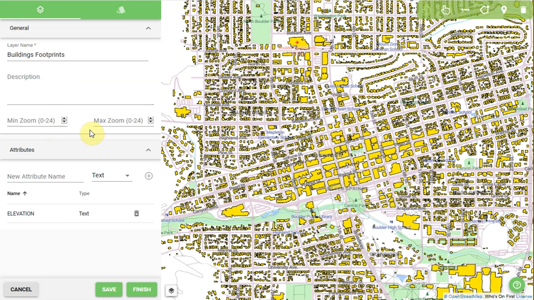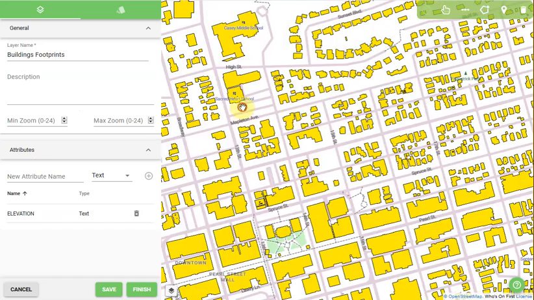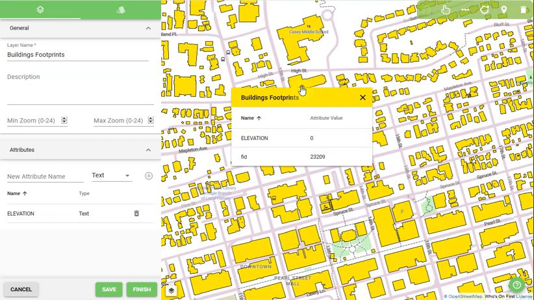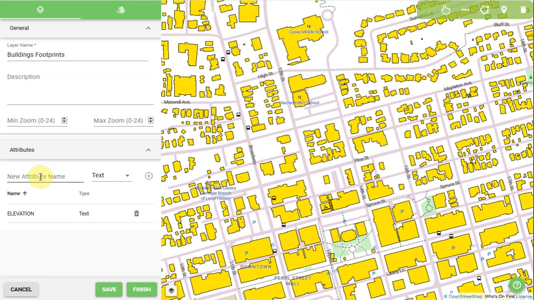You can also set the min and max zoom rate for a layer, meaning when that layer will appear, by basically bookending the zoom levels for that layer. You'll also see attributes show up. Now, this is a pretty basic layer in terms of the attributes behind it. You'll see it just has elevation, but if there were many more attributes on this pop-up, all of them are going to be over here, and you can add attributes and delete attributes as well in this little attribute box.